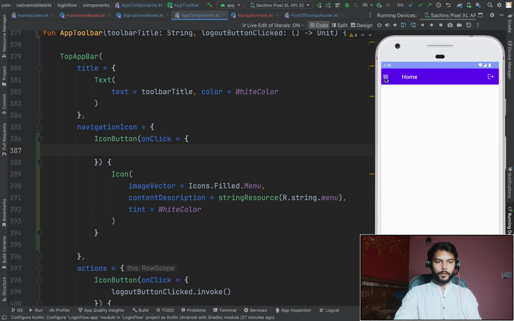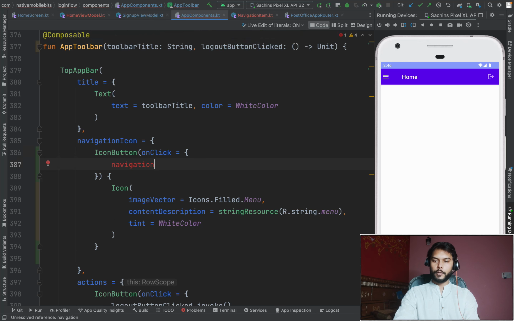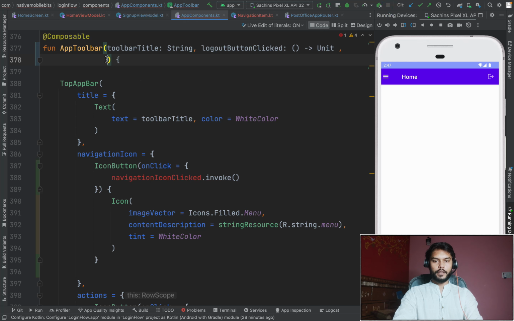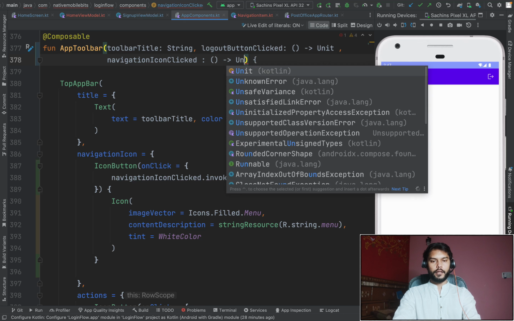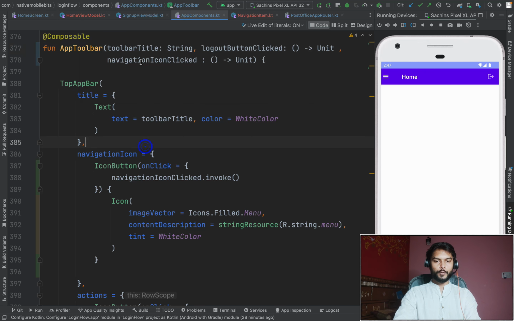So now whenever someone clicks on this, we will get a callback inside this, and let's use one higher order lambda here, and we'll call that higher order function. We will just invoke this, and then we will pass it to its parent, right? So navigation icon clicked, or let's say we use invoke this time, and we can just take this and add it here, navigation icon clicked, function of type unit. Okay, now our app toolbar will be ready to get this callback.